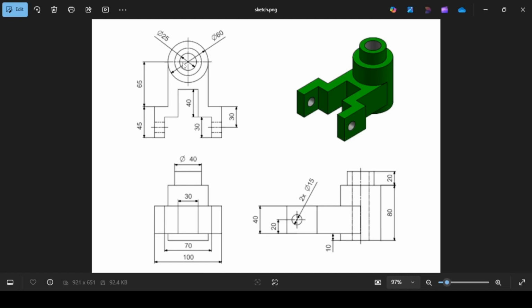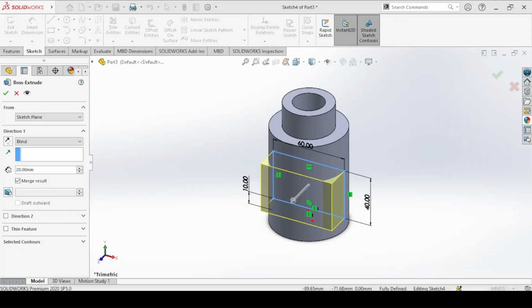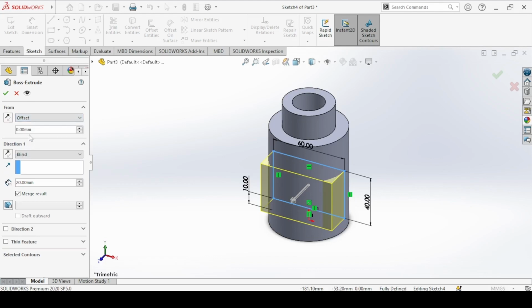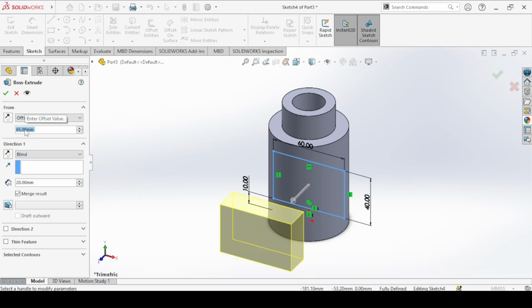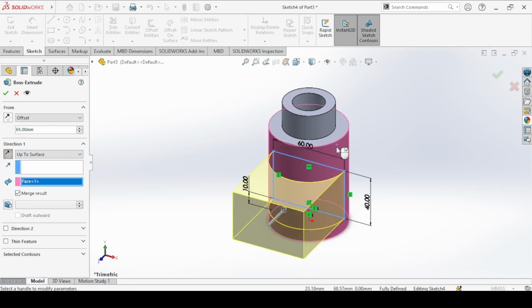So we made the sketch on this mid plane here. So we start the extrusion at a distance of 65 from the midpoint, and then we extrude until it touches the surface of the cylinder. So come to this side, click on this arrow here, and give it an offset. And the offset is 65 millimeters. And in the direction we were extruding, click on up to surface and click on this surface of the cylinder.